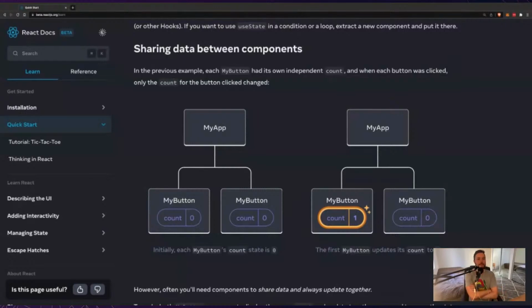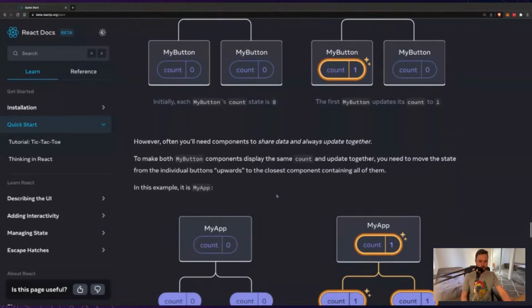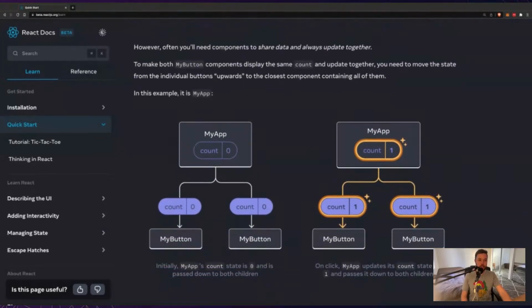Let's finish it up. Sharing data between components. In the previous example, each MyButton had its own independent count. And when each button was clicked, only the count for the button clicked changed. So here's how that worked. We had MyApp, and then there were two different MyButtons. We didn't even name them different things, which I still love. Initially they both had count set to 0. And then when we clicked MyButton, the first of the two, only its count updated to 1, not both, despite them having the same variable name, count. Magic.